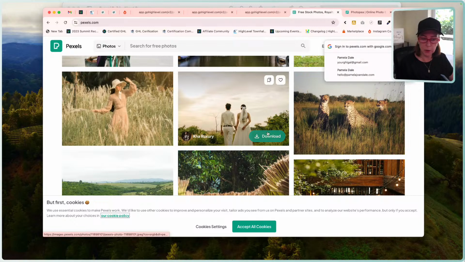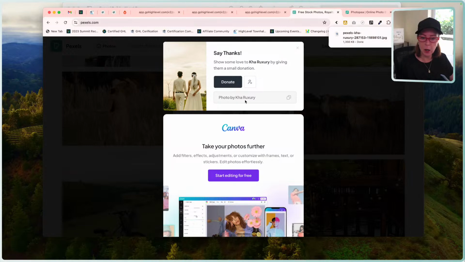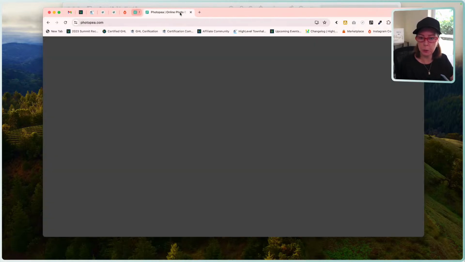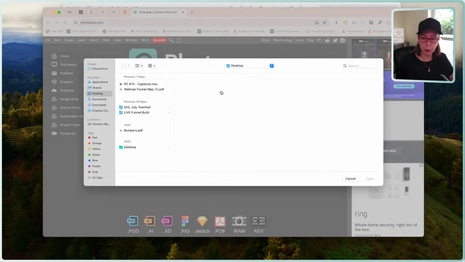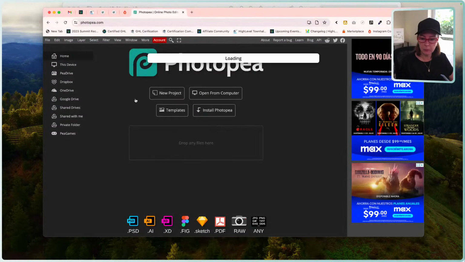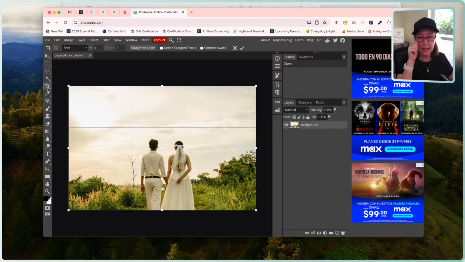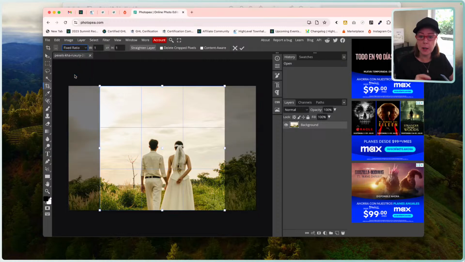Let's download this one. Now, of course, we always want to be sure that we are acknowledging people's work. So please, if you're using someone's work, make sure that you have cited it. Pexels, this one. And we're going to crop. So this tool is a lot like Photoshop. It's got a few pieces that are a little bit different, but I'm going to go to crop, and it says free, but I'm actually going to go 1:1 because I want square.